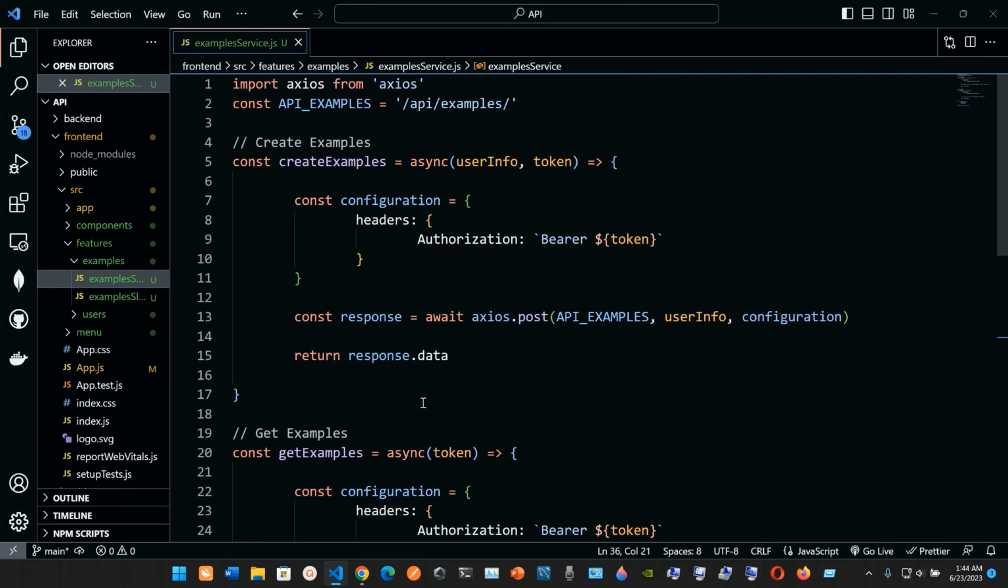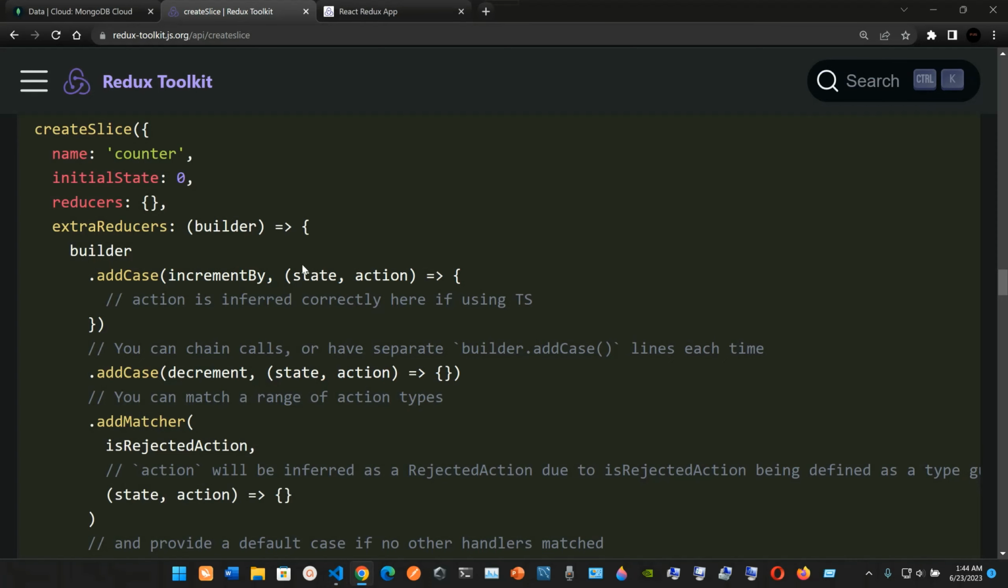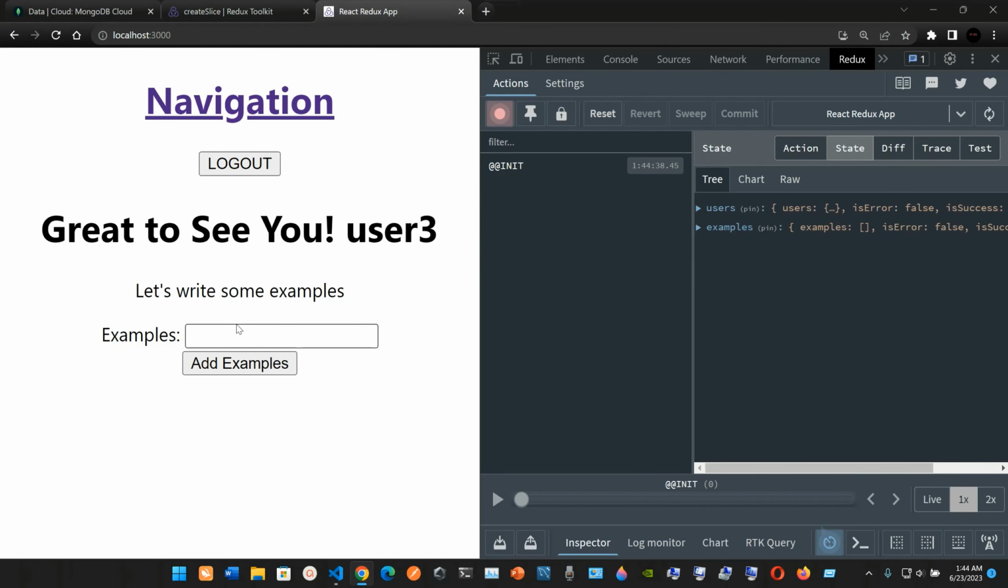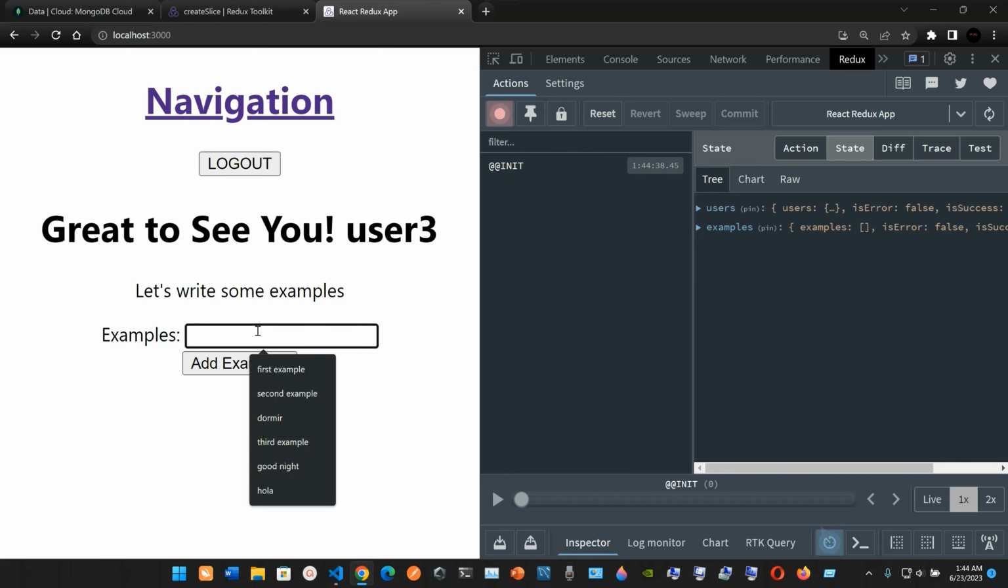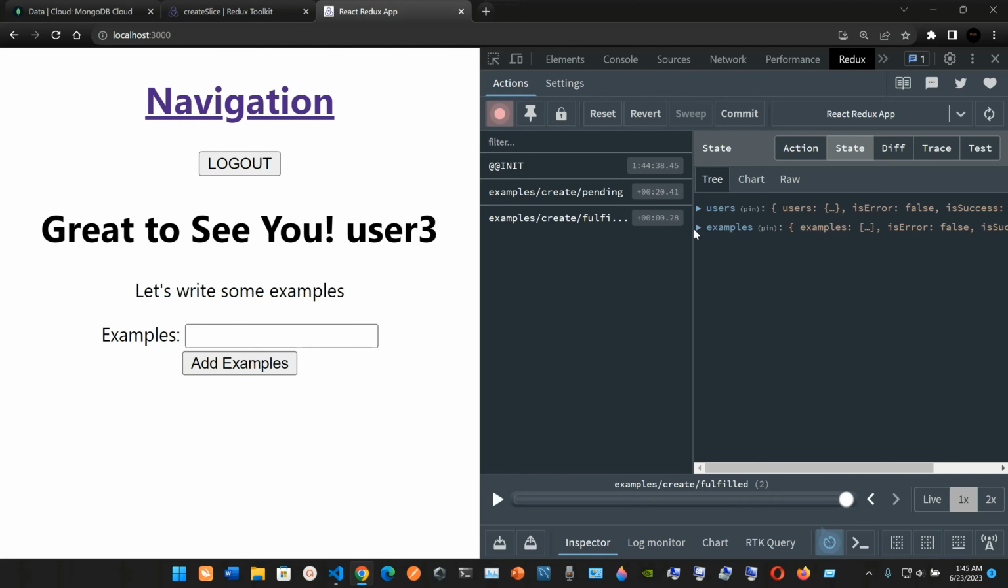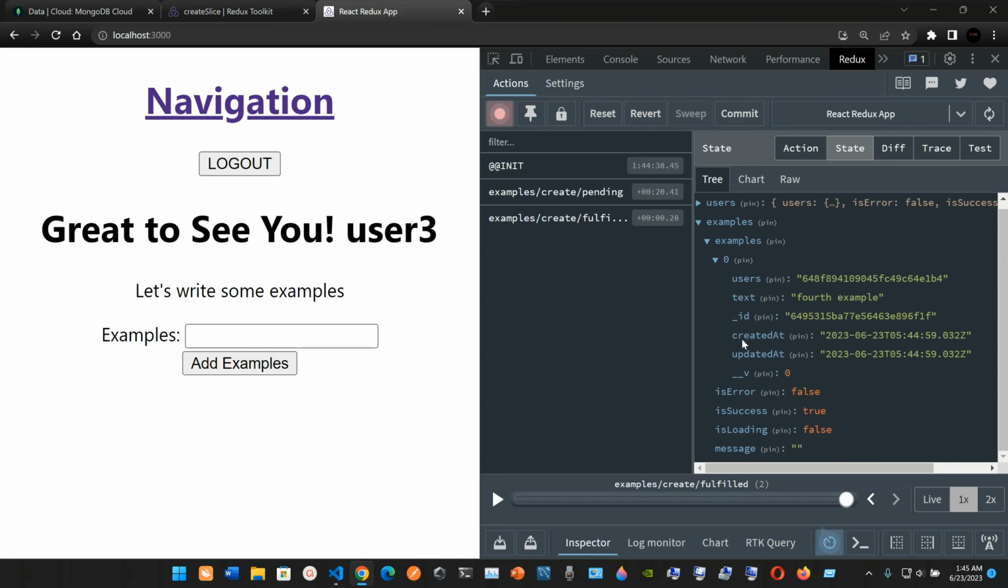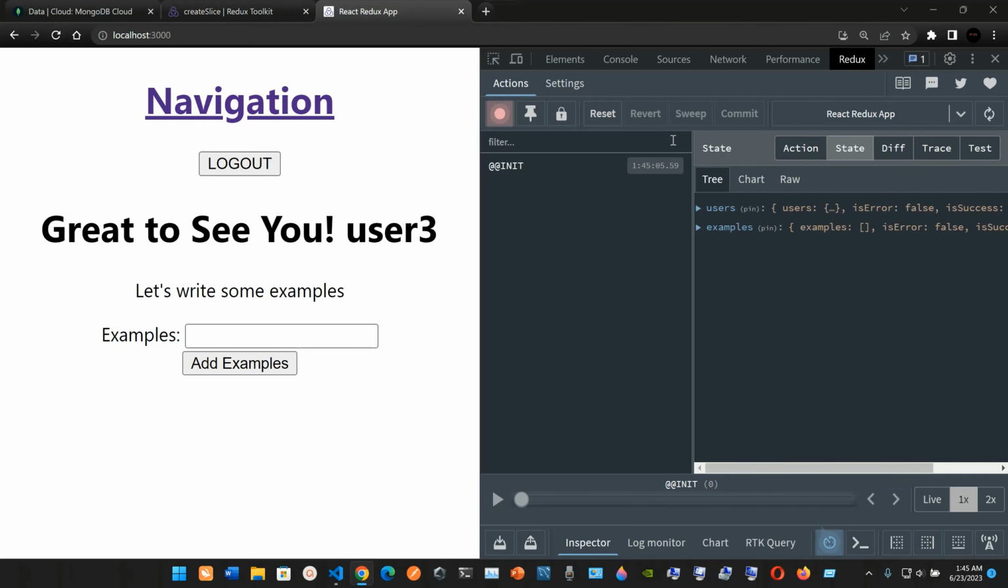So we have that up to this point. Okay, let's add the second example first. Let's just go for the fourth example. Let's just add it. So okay, we can see here. Okay, let's refresh it, and it disappears.